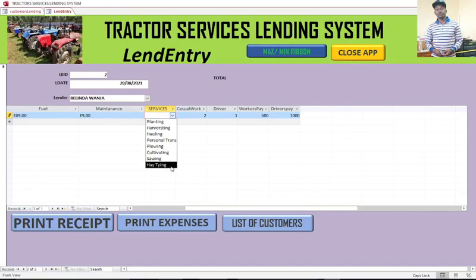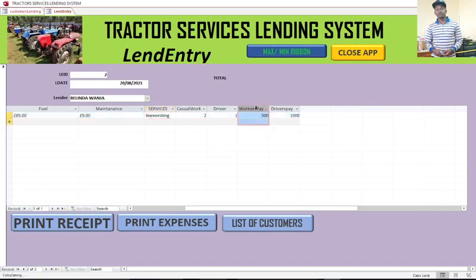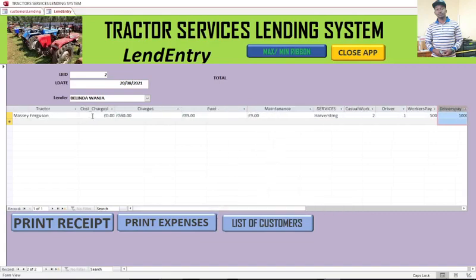Services, the person can choose the service that will be rendered by the tractor. For example, this customer wants to harvest, and then she will be required to go with 2 casual workers for the tractor, 1 driver, and then these are the payments. Each worker will be paid 500 shillings, and a driver will be paid 1,000. Then from there, the total charge can be entered here, because somebody may bargain.